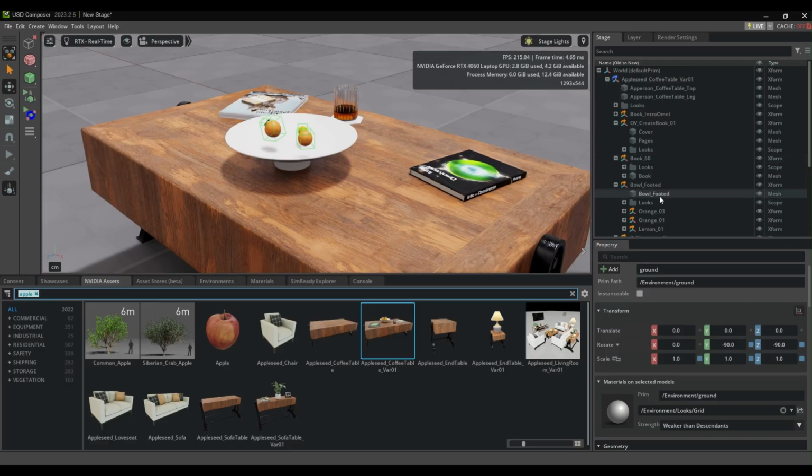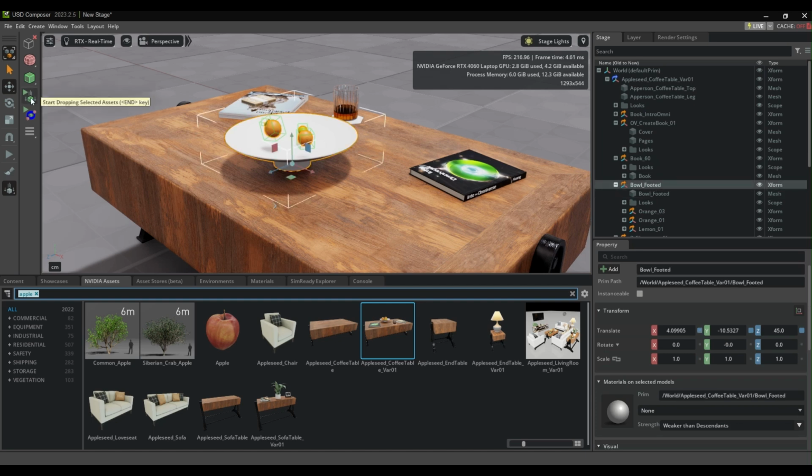What we're going to do is start the physics, start dropping, and here the things get dropped onto the plate, and you can see how they behave in the physics environment.